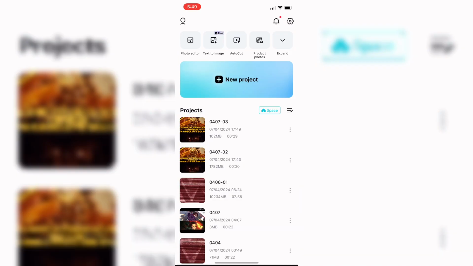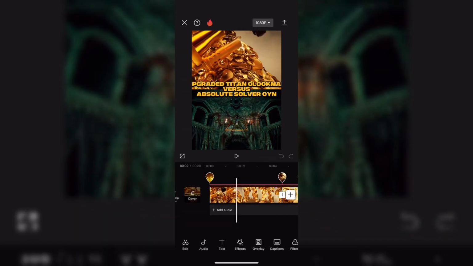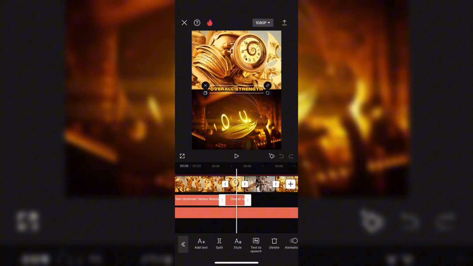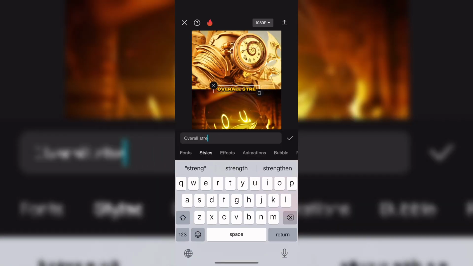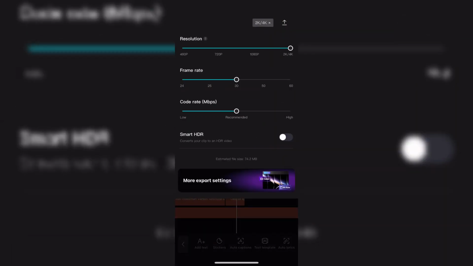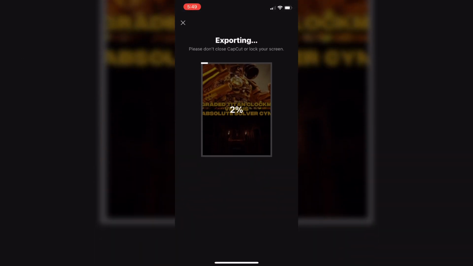Then go back to do the same thing as the other step that I showed you last time. Instead of putting strength, you can change it to speed. And go back and do the same thing over and over again.